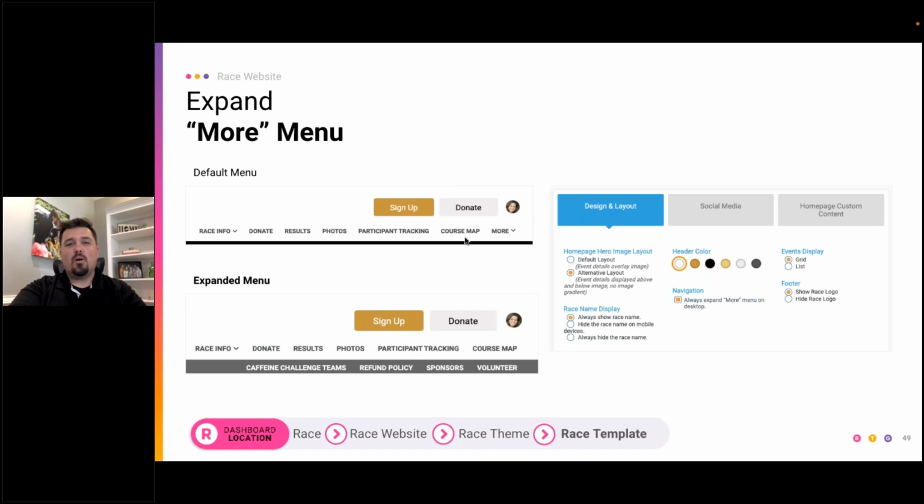In the expand it more, we only have so much space that we can show things at the very top, so you'll see that more drop down, and that is where the rest of your menu items will be hidden or shown. You can change which ones go up top and which ones go into the more section. So if you have something that you really want to highlight, you can move that so it's always shown at the top of your website.